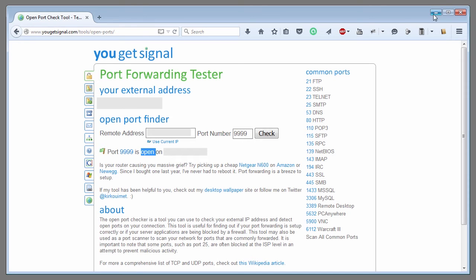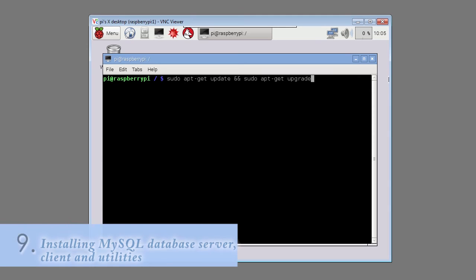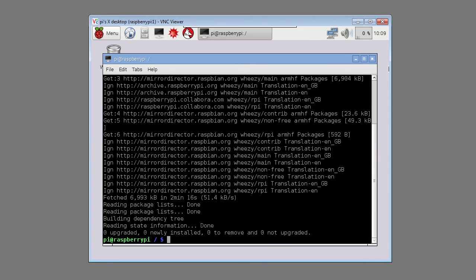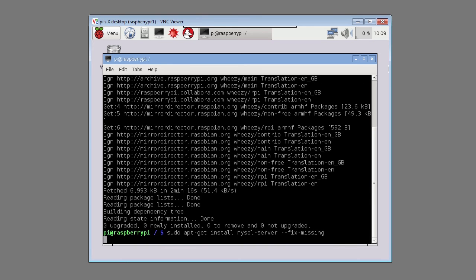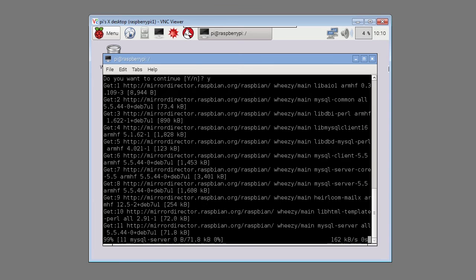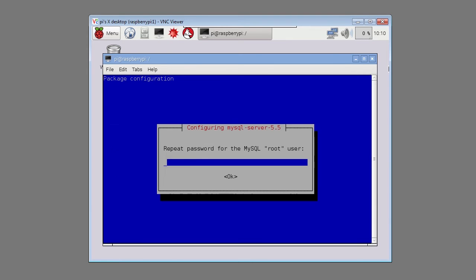Do another system update. Sudo apt-get update and sudo apt-get upgrade. Type in sudo apt-get install mysql-server --fix-missing. Type Y and press enter to continue. Enter in secret for the root password. Confirm the password by typing secret.